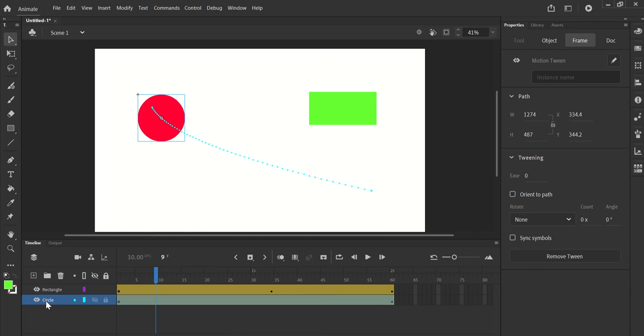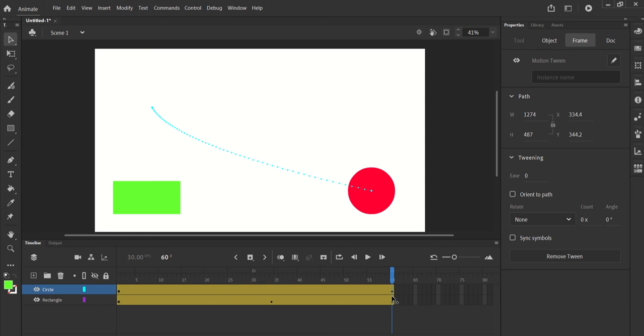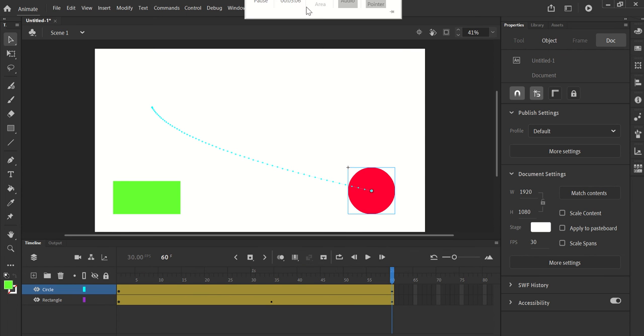Now if I swap these layers around, so I'll put the circle above the rectangle, we should now see the circle on top of the rectangle. And that's it for the second tutorial.